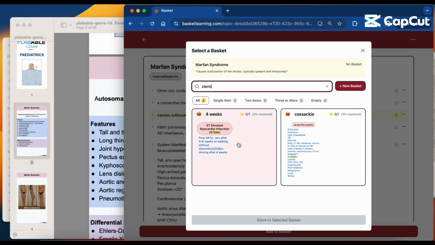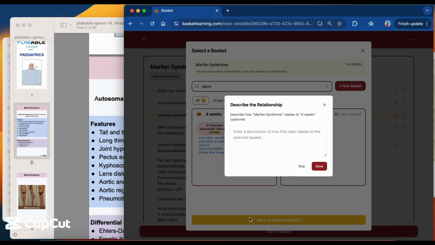Perfect. So I search for STEMI and it shows me the basket where that topic is stored. In this case, it's inside a basket called 4 weeks. When I check the highlighted concept inside that basket, it says, sex and driving should be resumed 4 weeks after MI. Apparently, that's what I found important about STEMI when I studied it. So I'm going to place Marfan syndrome in that same basket, and I'll add a quick note to explain why, like the ST segment in STEMI, the lens dislocation in Marfan is upward or elevated.